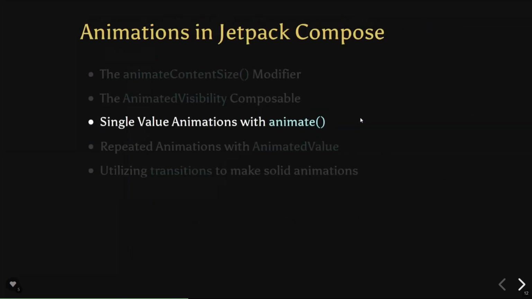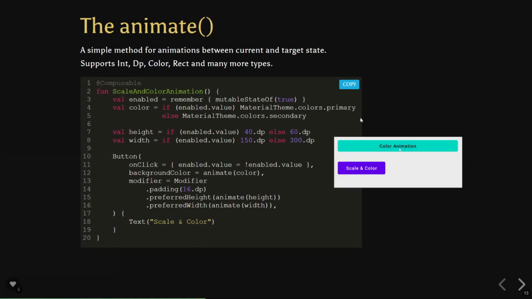So now we are done with animate content size and animated visibility. So now we have animate. So animate content size was all about content changes, and visibility was all about switching the visible states between two. But what is the case when we don't have either content size or visibility? We have some more transformations, like we want to do scale, we want to do color optimizations, and we want to do other kind of stuff. So that's where animate comes in.